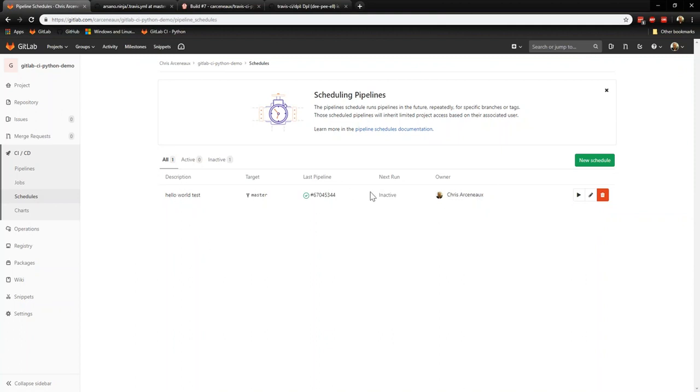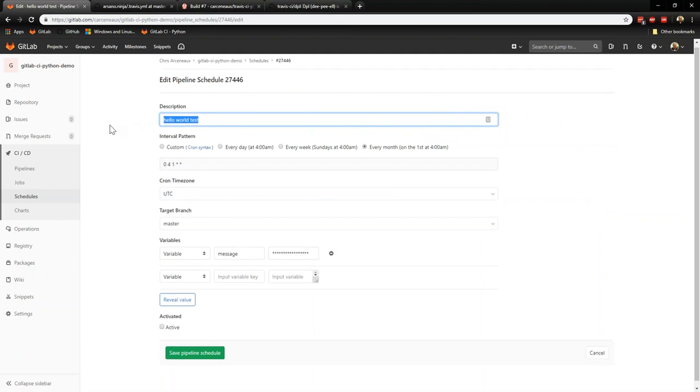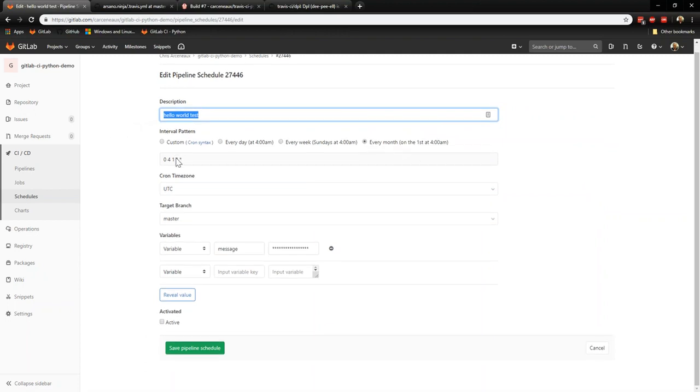So I created a schedule here. It's literally a cron job. If you go create, you specify whatever you want the name of the schedule to be. It supports cron format, okay? Cron syntax, yeah. And you set your time zone, set the target branch that you want to execute the code against, and then you can define your variables. For this, I just typed message and hello world. I didn't have to put the quotes, and it worked properly.